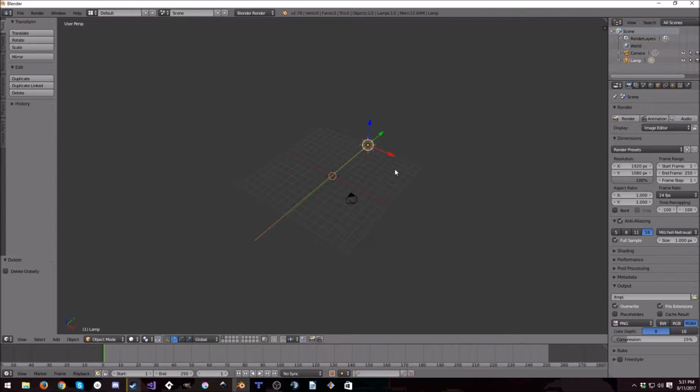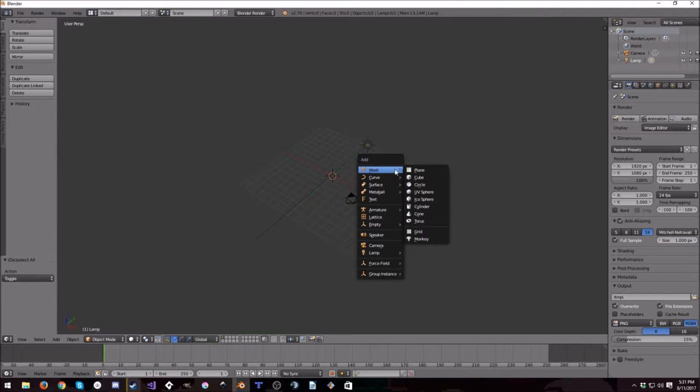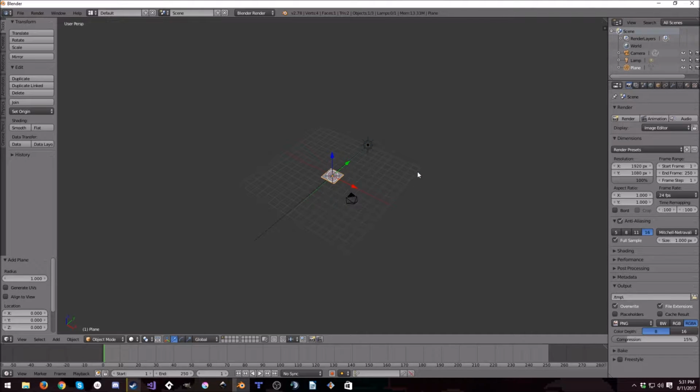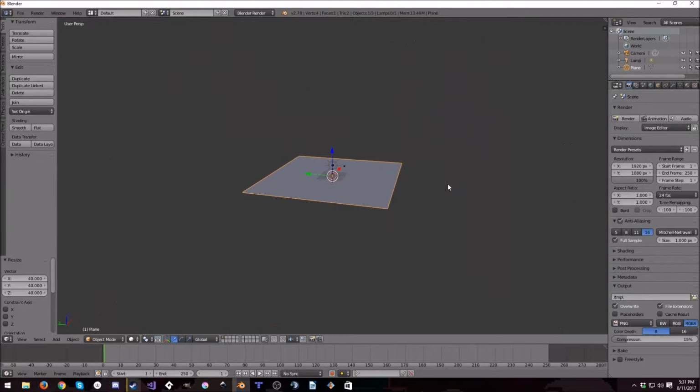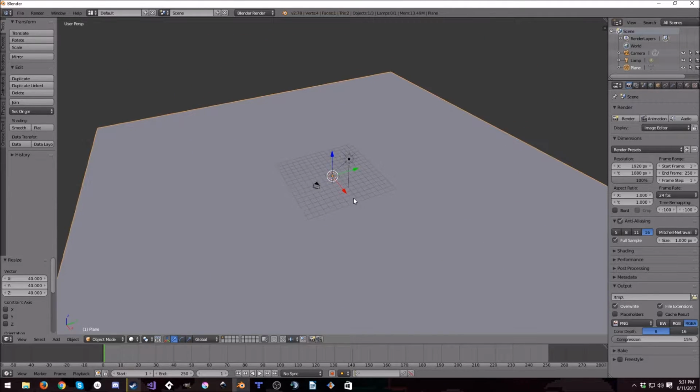So let's go ahead and get started. The first thing we need to do is hit Shift A, Mesh, then Plane, and I'm going to make this, let's make it 40 units. That's pretty big. Yeah, let's do 40 units.